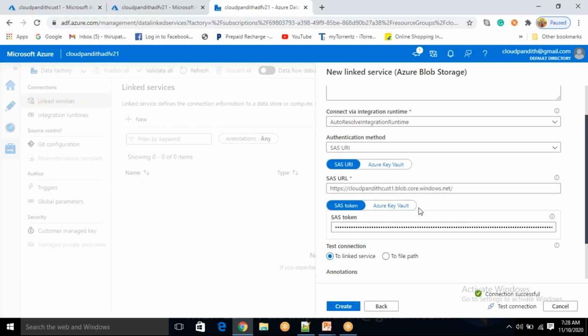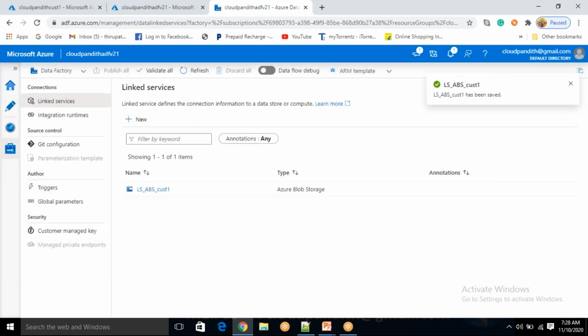Okay, I want only read, write, some permissions you can restrict. But I have granted all the permissions because I need to delete the files, read the files, and write the files. So that's why I have granted everything. Let's click create. This is how you need to use the SAS URL. So we have used the SAS URL to connect to the blob storage.